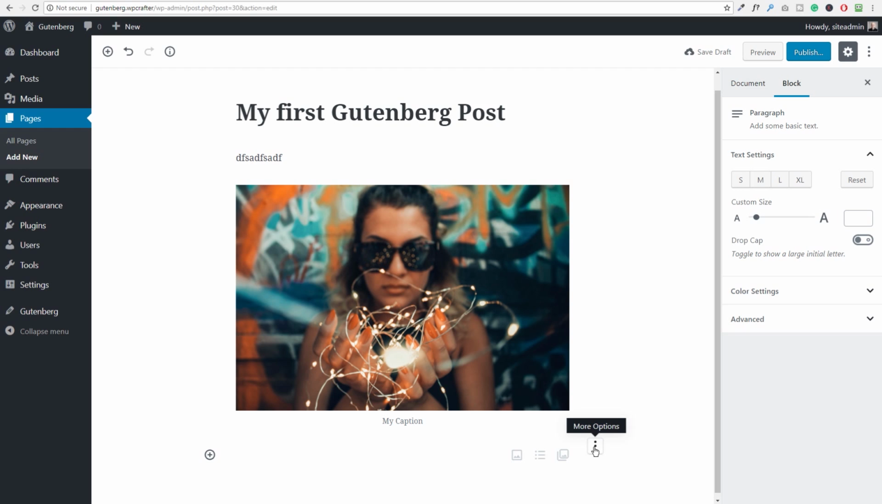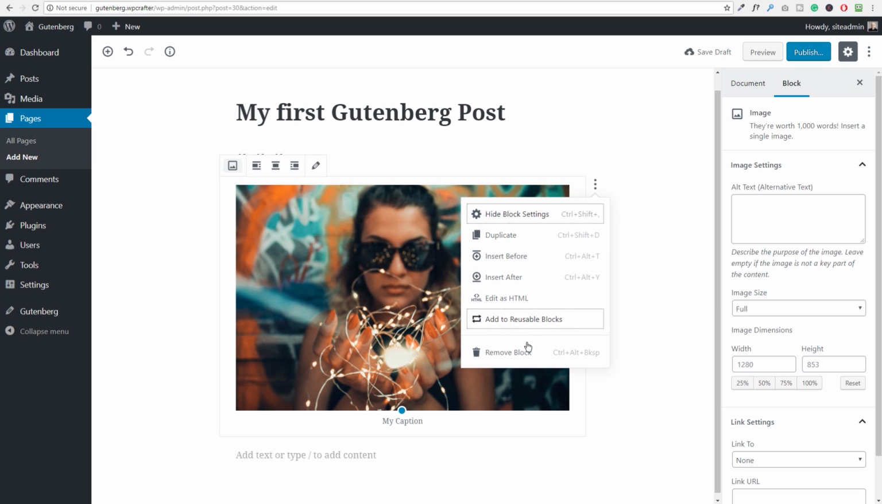And then lastly, you have the more options, and these are going to be specific to the particular block that you're in. So for example, right here for my image, I'm going to click on the 3 dots, and these are the options I have available here for me. I can block the settings, I can duplicate, I can insert before. This is basically so I can insert a block before here, insert after, so I can insert a block after here. I can edit this as HTML, and then I can also add this to reusable blocks. So essentially, you can create a block and save it and reuse it anywhere else on your website. It's very nice. Or I can click right here where it says remove block.